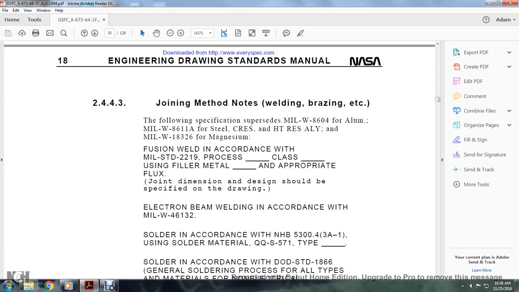Alright, 2443 joining method notes, welding and brazing. Such of the following specification supersedes the MIL-W-8604 for aluminum and MIL-W-6861A for the steel, CRES and high HT res alloy, and MIL-W-18326 for magnesium. The fusion welding in accordance with the military standard 2219, the processing blank, the class blank, and the use of filler metal blank and the appropriate flux.